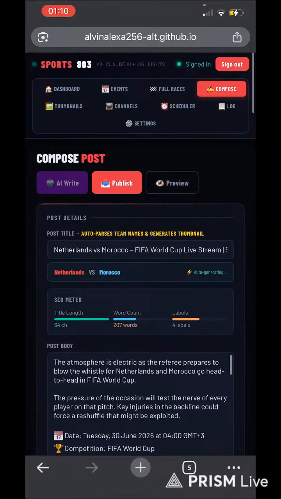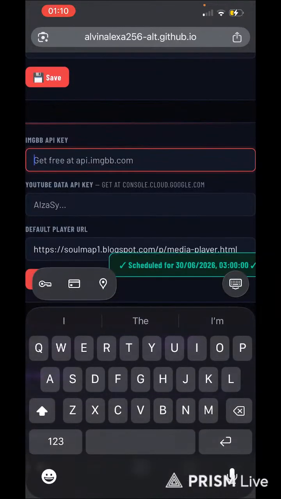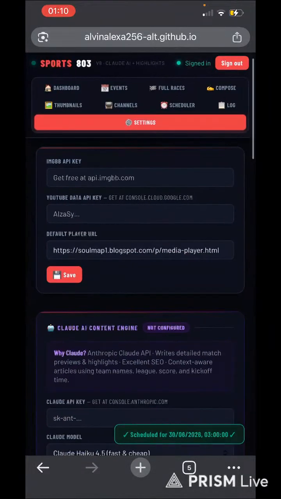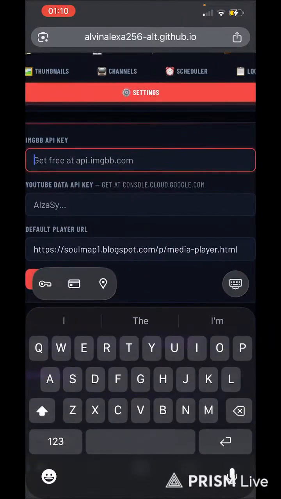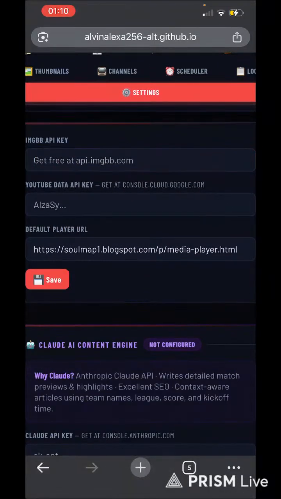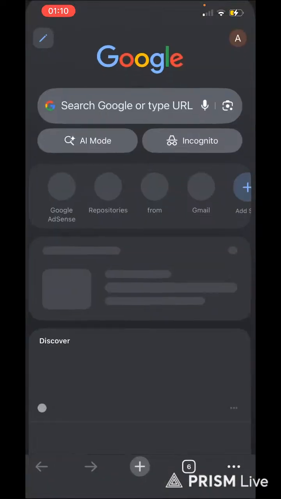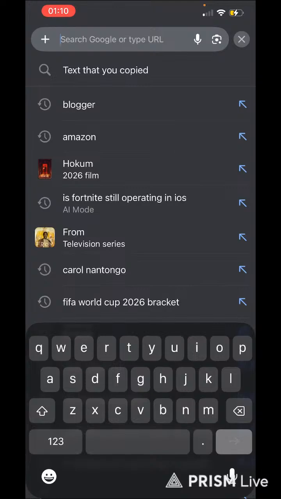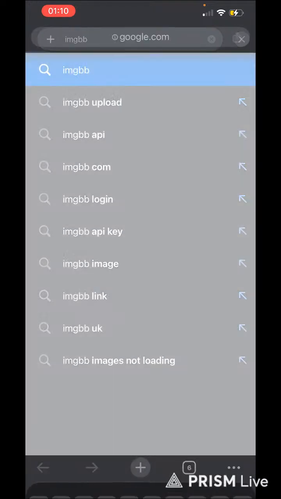Let's click publish. Okay, I needed an API key. To get this, you'll need to go to IMGBB, to upload the images for free, because those thumbnails won't be stored in Blogger, since they're somehow bigger.